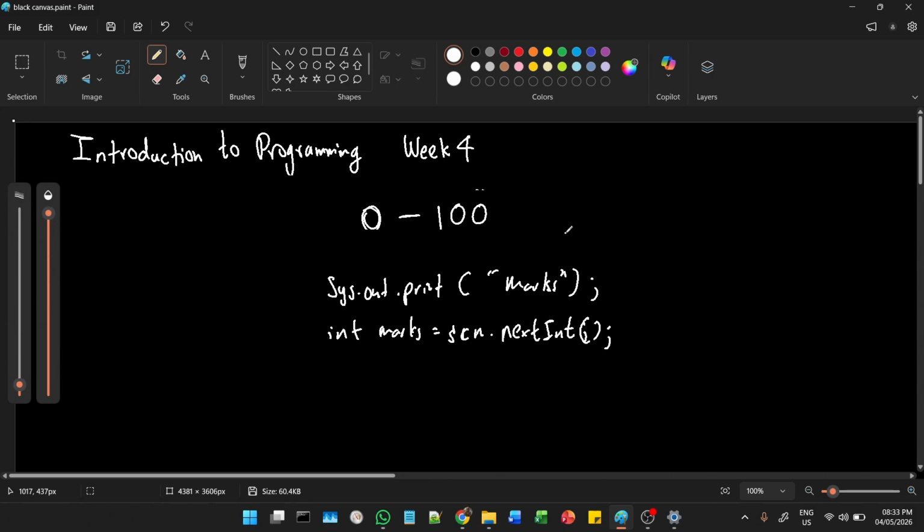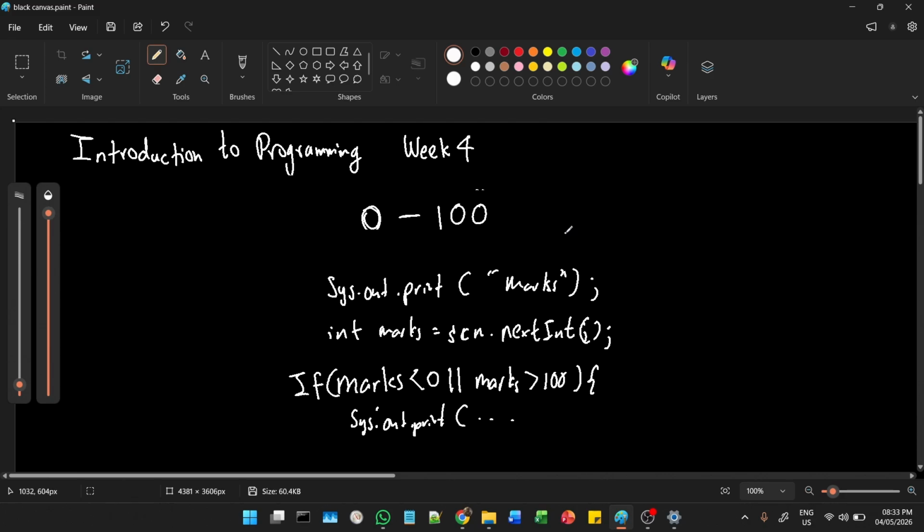So after this, I can check whether marks is less than 0, or, remember this is or, not and, or marks is greater than 100. If so, I can do System.out.print. Again, I would like to remind you, it's system.out.print, and we can print something like, this is terminated, or the project terminated. And then we can use the return function, which returns to main, so it will essentially terminate the function.